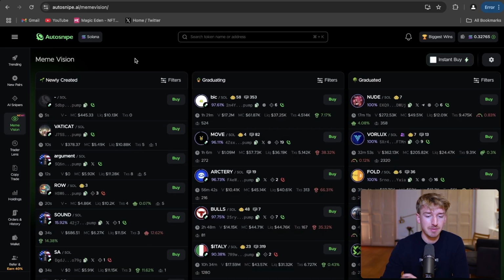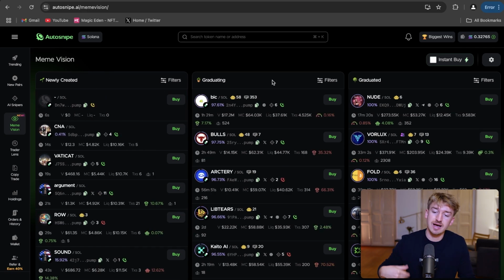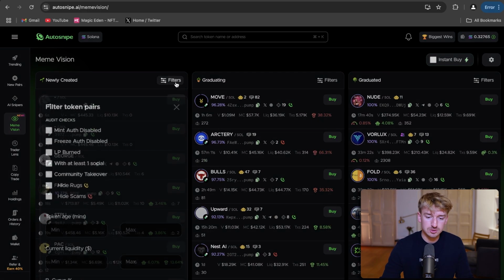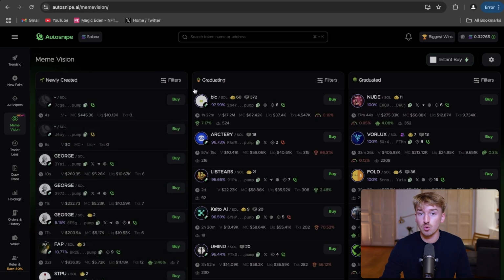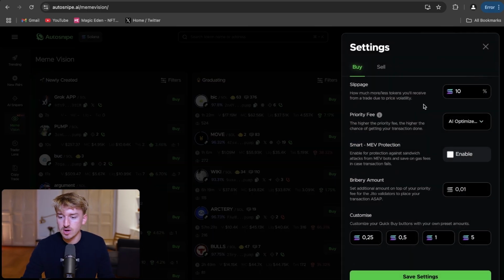You also have Meme Vision, where you have all of the new Pump.fun and Moonshot tokens. Then you have the ones that are close to graduating over to Raydium, and the tokens that have already graduated. Here as well, you can obviously also set your own detailed filters to only see tokens that you actually want to trade. And if you click on the settings in the top right, you can also change the slippage as well as the custom quick buy amount.